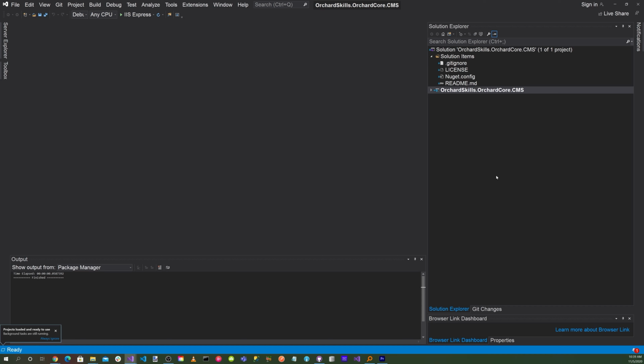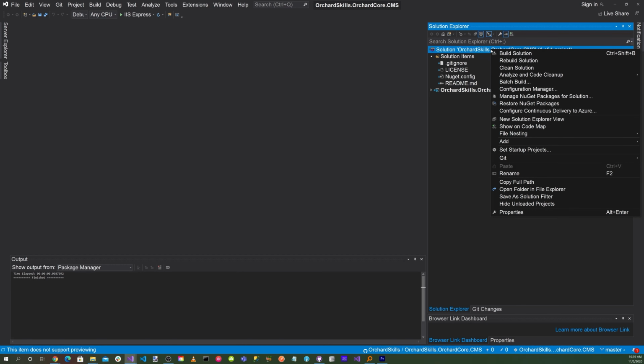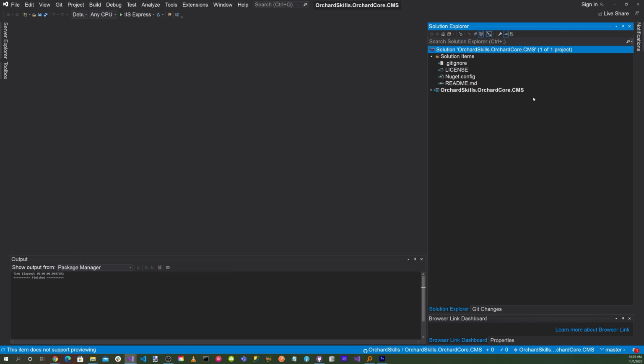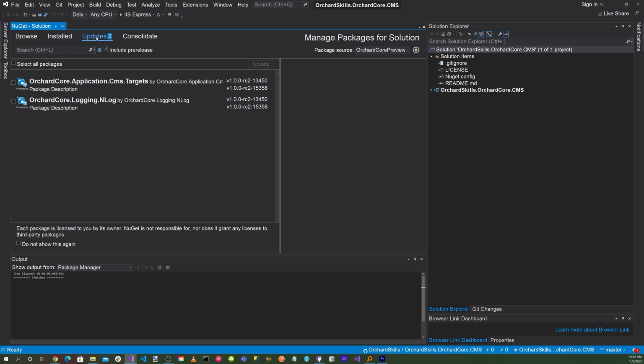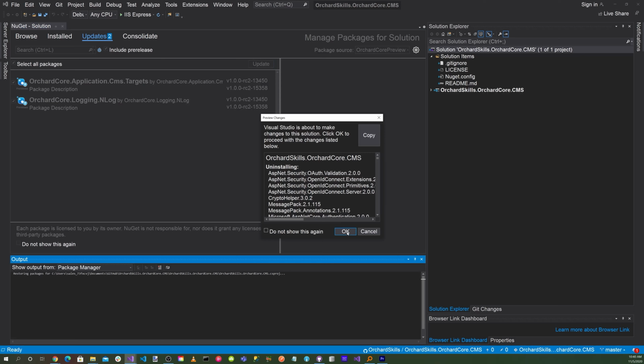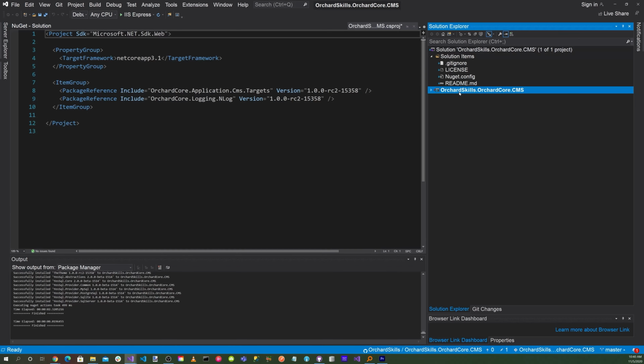Okay, let's make sure we update the NuGet packages. Let's go to the solution here, right-click, and select Manage NuGet Packages for Solution. Make sure we have Include Prerelease selected, and for the package source, select the Orchard Core Preview. Let's select the Update tab, select All Packages, and click on Update. Go ahead and click OK, and then also click I Accept. Okay, great. It looks like we have our packages updated to the latest version.